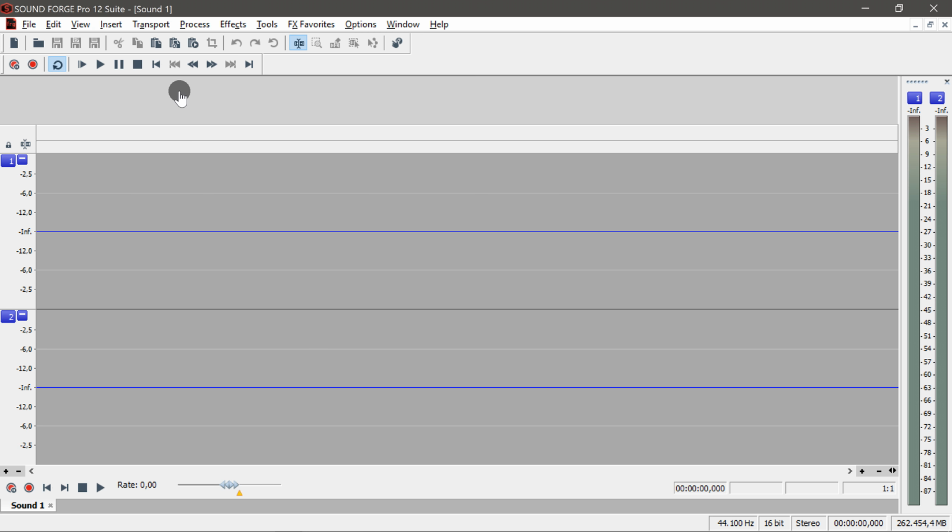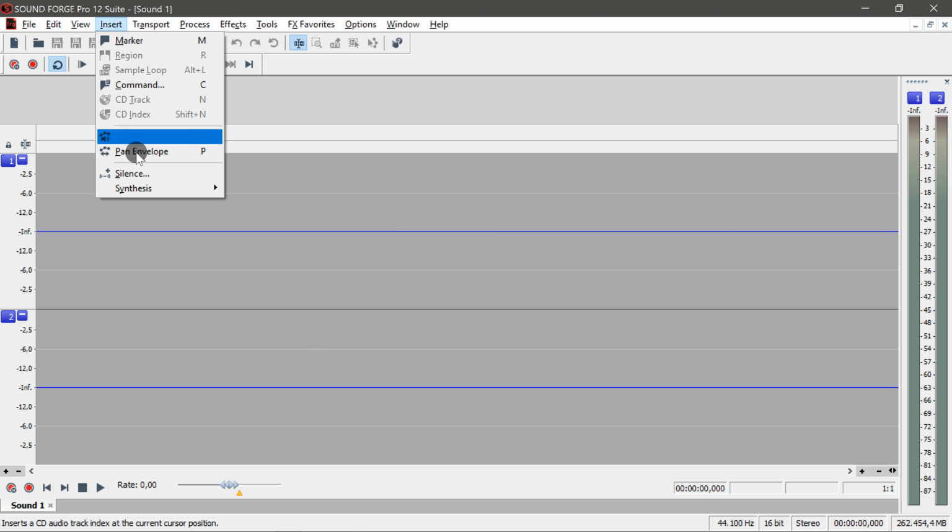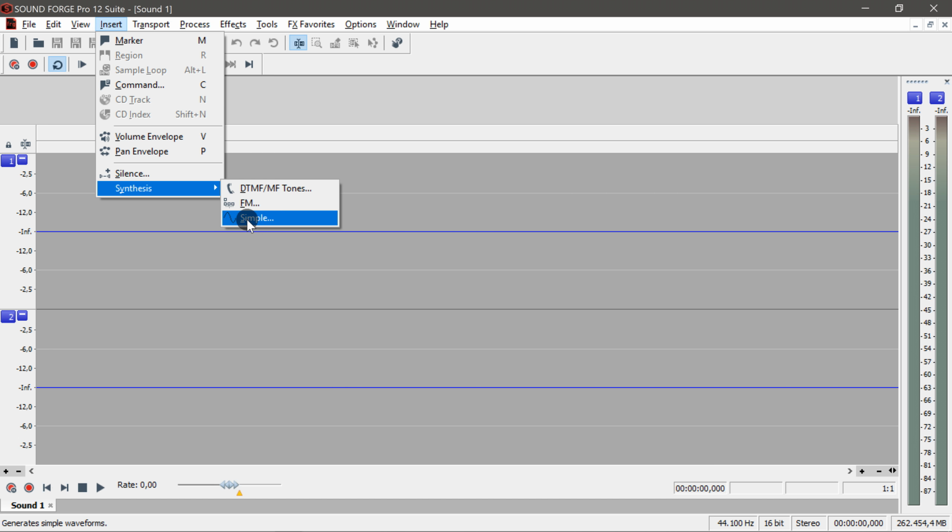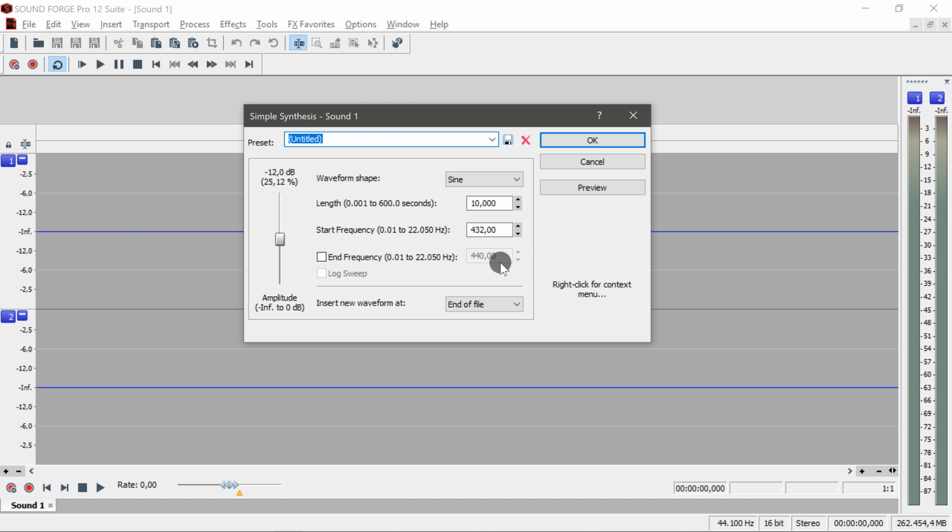So therefore we go to the insert menu and then to synthesis. And then here you can guess already this is a sine wave. We will create a sine wave at 432 Hertz, which is more common to our ears. Even though most of the instruments today are tuned to 440, which is the international standard going back to something like 1900, maybe in the 30s or 40s, they were trying to push this through.